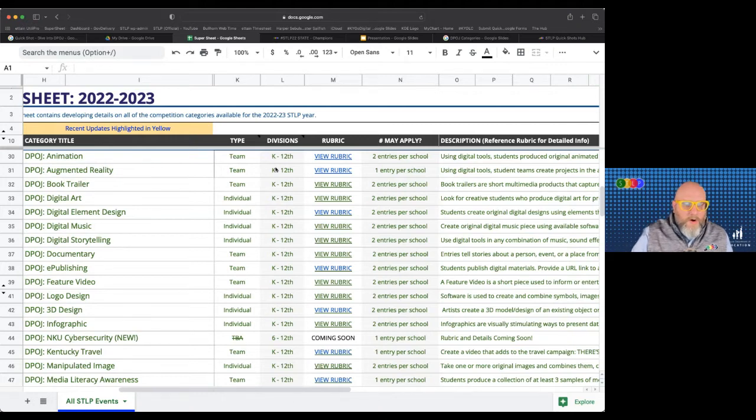but the divisions are pretty straightforward. You can see that we have through STLP, we typically will have a K through 5, 6 through 8, and 9 through 12 separation of divisions. All of these, so where it says that a DPOJ animation is a K through 12 division, that still means that whatever entries you submit, they'll be scored in those K-5, 6-8, 9-12 groups, so you don't have a 9th grader competing with the 1st grader.